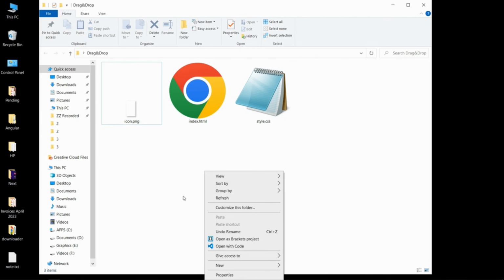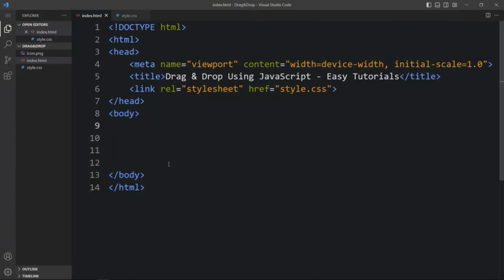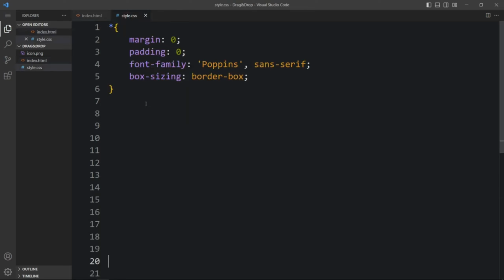Let's open these files with the code editor, which is Visual Studio Code. You can use any code editor. So this is the HTML file where I have added the basic HTML structure, and this one is the CSS file where I have added margin padding, font family, and box sizing. These CSS properties are applicable for all the HTML elements.